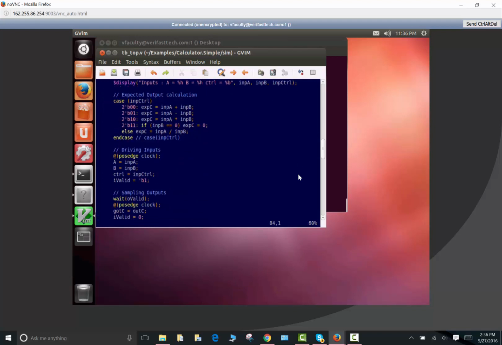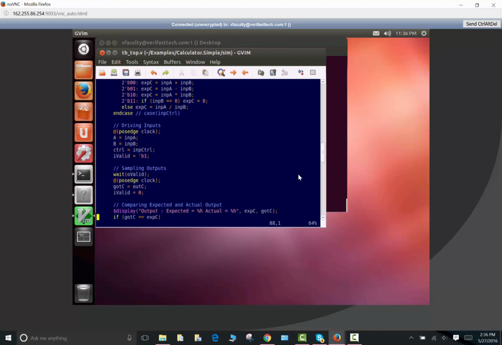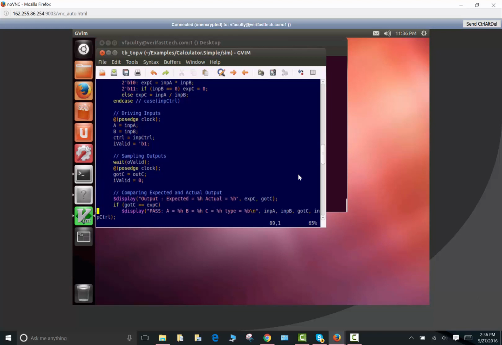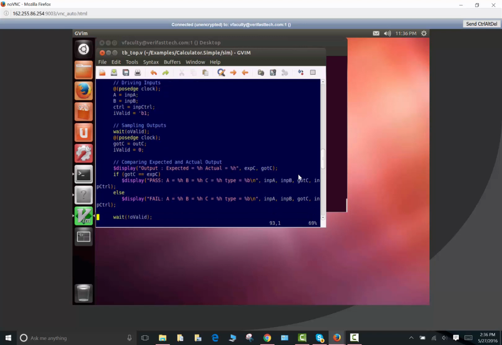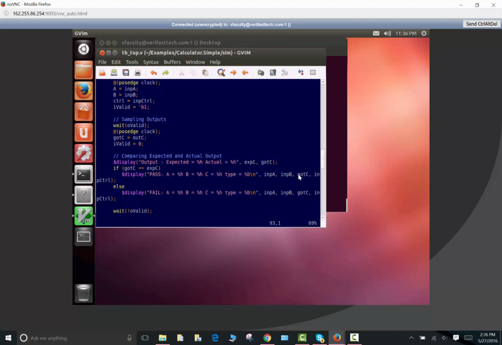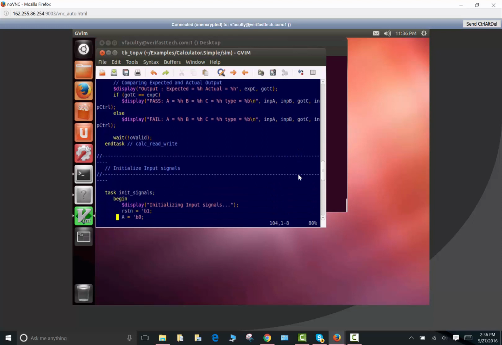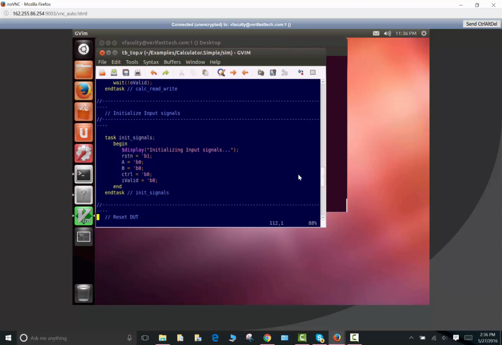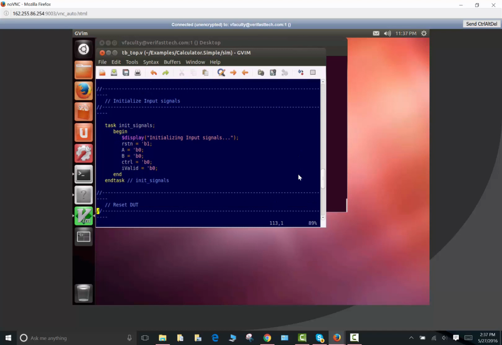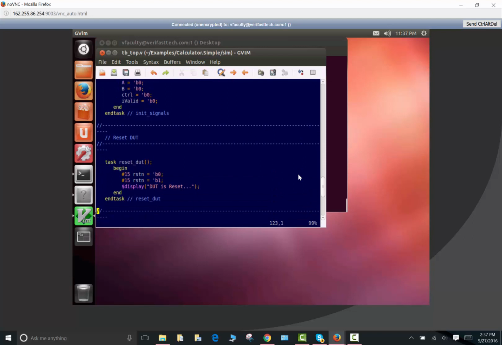And then here is the rest of the code that is used to drive the inputs, and then it waits for the valid signal, registers the output, and then disables the input valid signal, and then it checks the results. And then we have the task, as I noted earlier, that is used to initialize the signals that go to the DUT, and then here's the reset sequence.